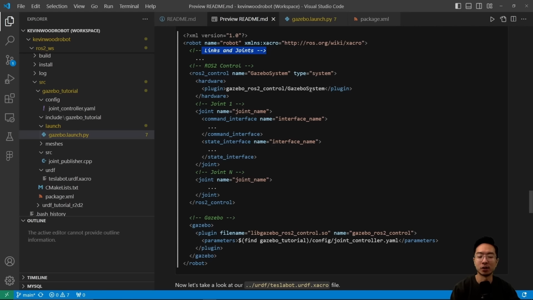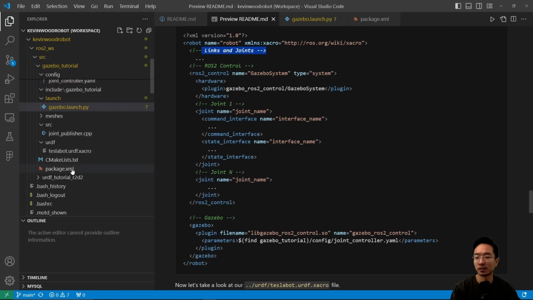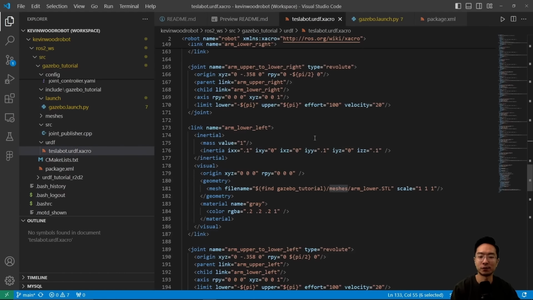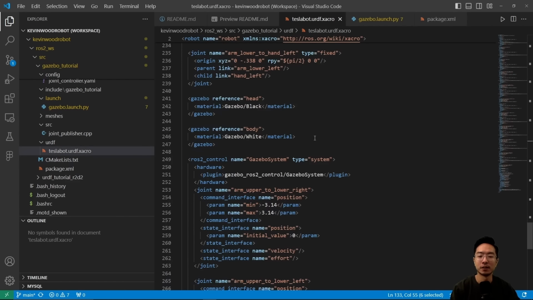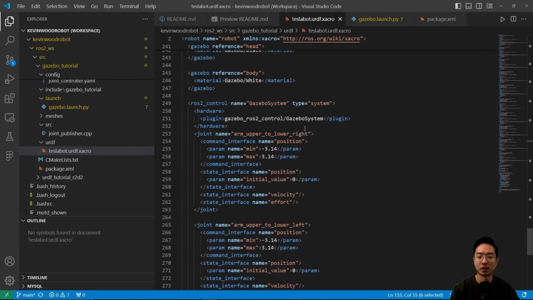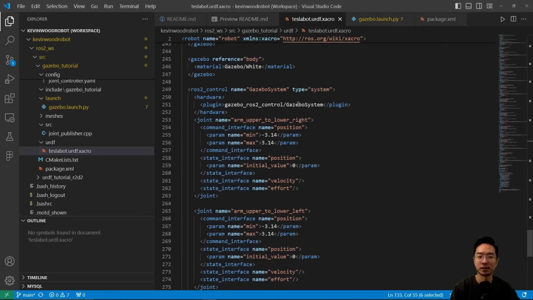So if we go ahead and open up our file here for our URDF file, you could take a look at what's inside. So here inside of our Tesla bot Xacro file, if I scroll all the way down, we can take a look at our ROS2 control here. So specifically in this example, we have two joints that we're controlling. One is the arm upper to lower for the right, and then the one for the left. And you could set some parameters for the min and max angle for the joint.